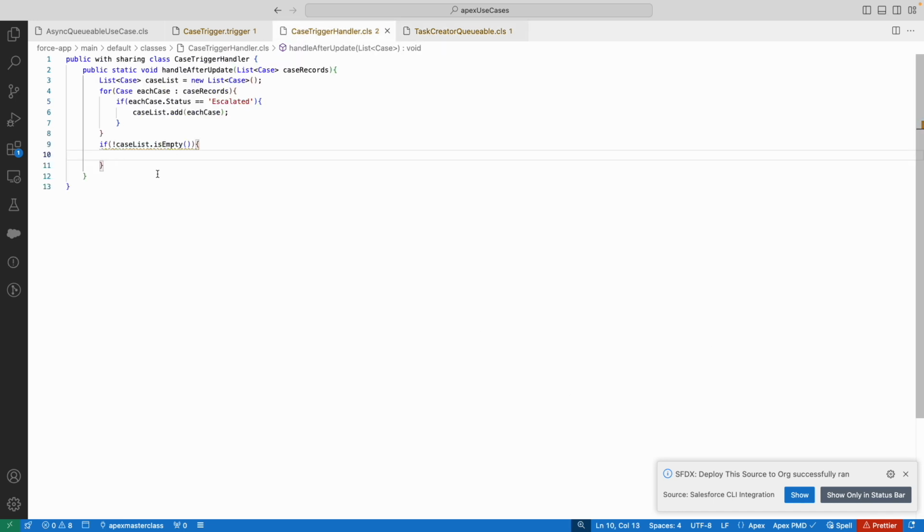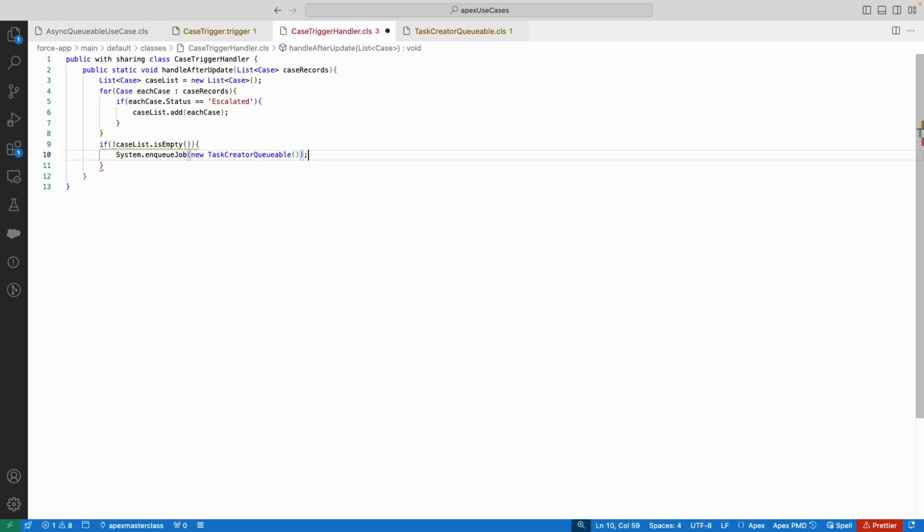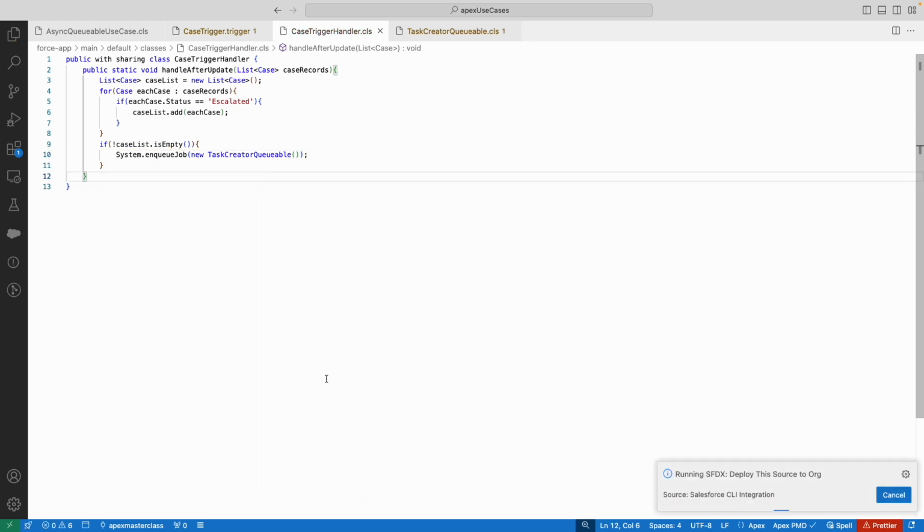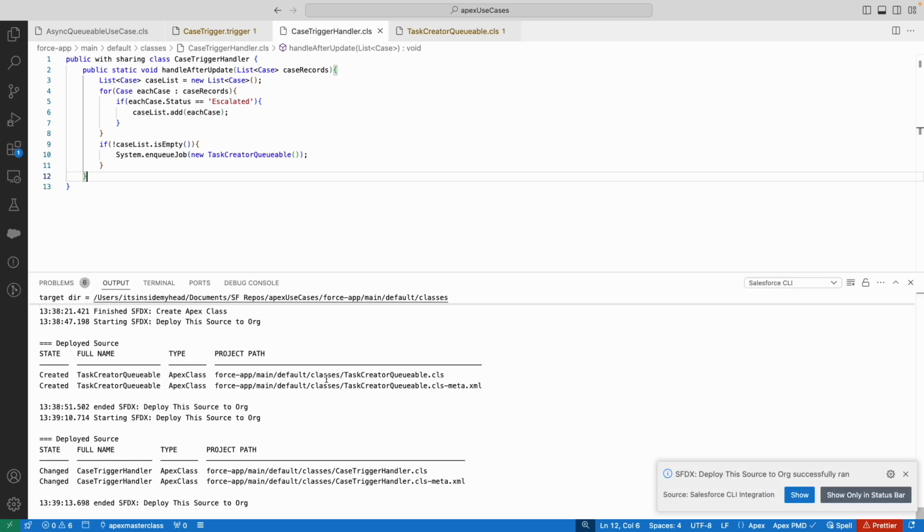Now what do I want to do? I want to actually call my queueable by calling the enqueueJob. Correct? So I'll say new case trigger task creator queueable. That's not the name, it is just task creator queueable. Let's remove this and let's say save, deploy. Okay, done.